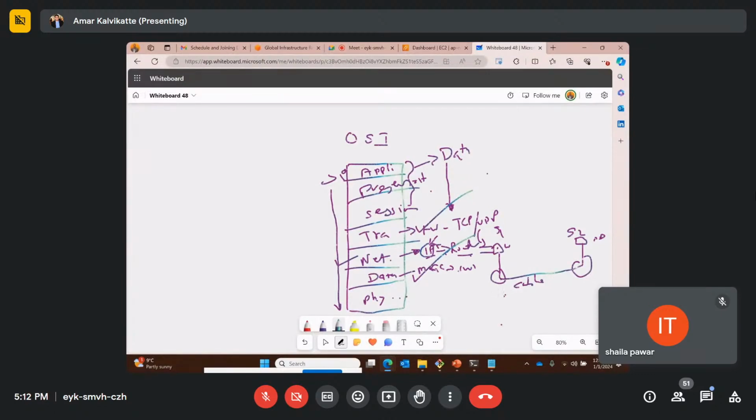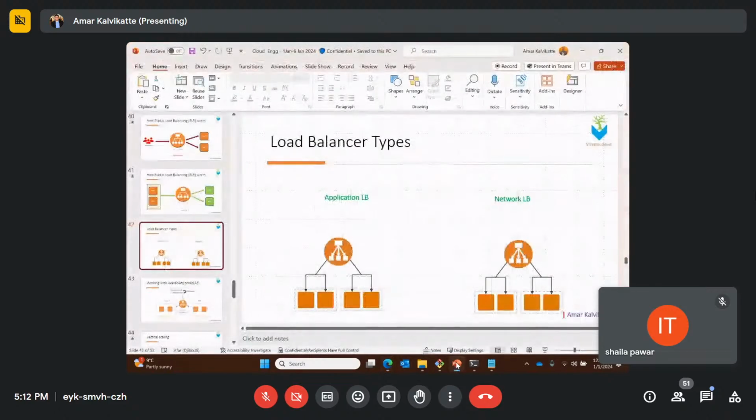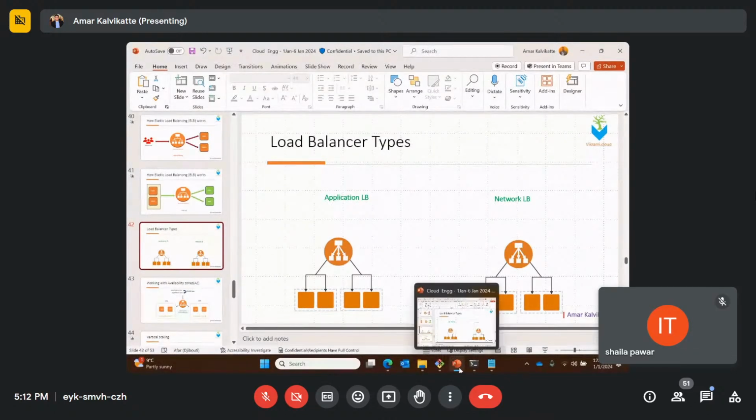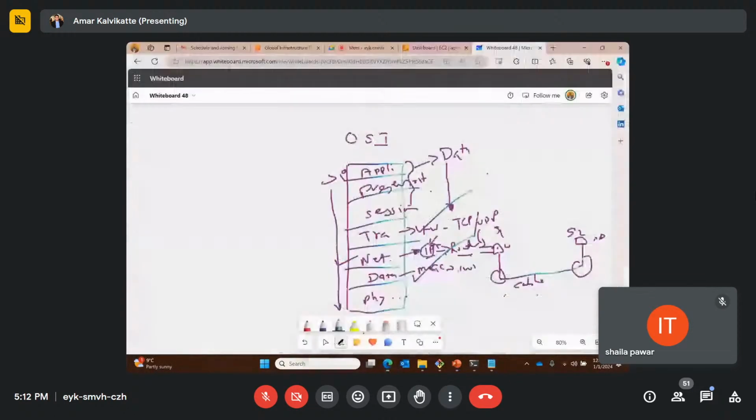And that is the reason there are two types of load balancer: application based load balancer and network based load balancer. This is where the concept comes in. When I say application load balancer, it means that the load balancer sits at layer 7, versus the network load balancer, which sits at layer 3 and layer 4.